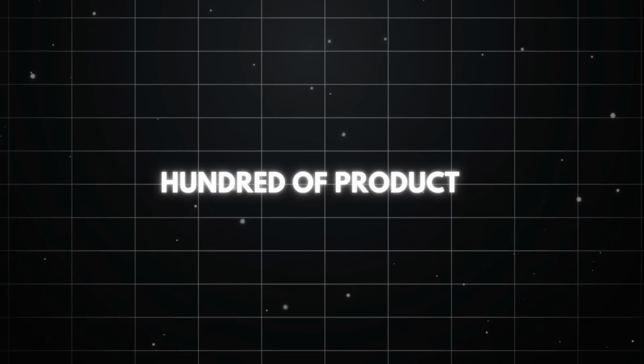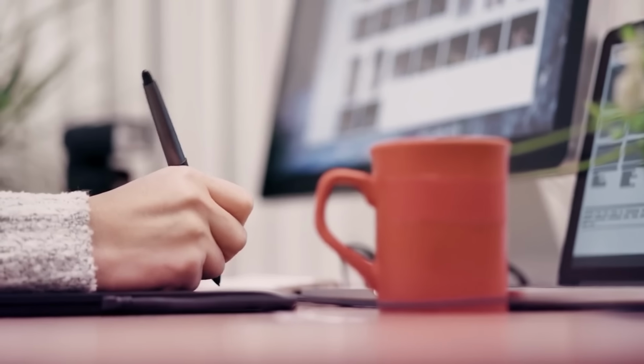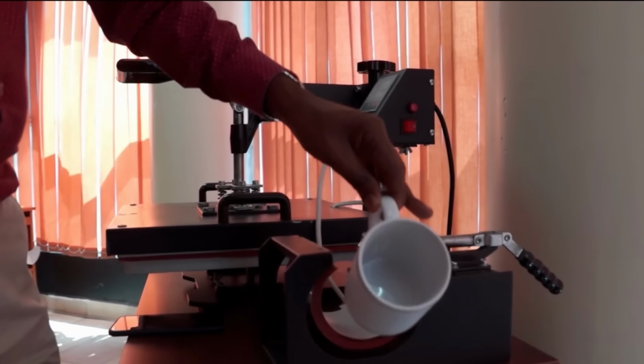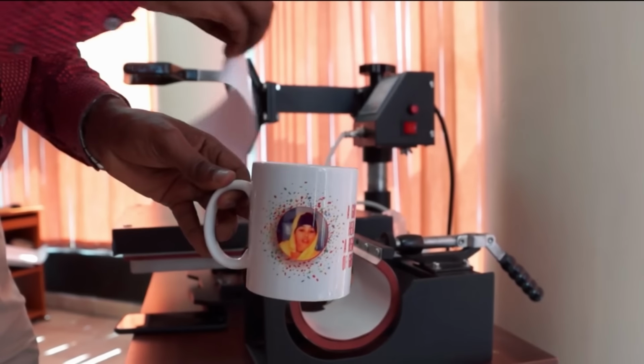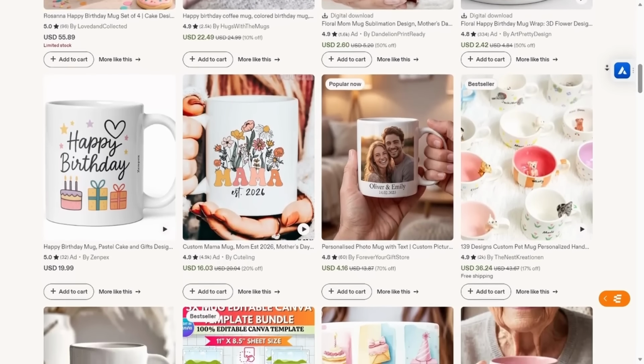You don't need hundreds of products to start with print-on-demand. Sometimes, all you need is one strong design idea that can be placed on a simple everyday product like a mug. Mugs are great for print-on-demand because they are practical, giftable, and easy to connect with different niches like birthdays, Mother's Day, teachers, pet lovers, couples, and more. But before we create any design, we need to validate the idea first.